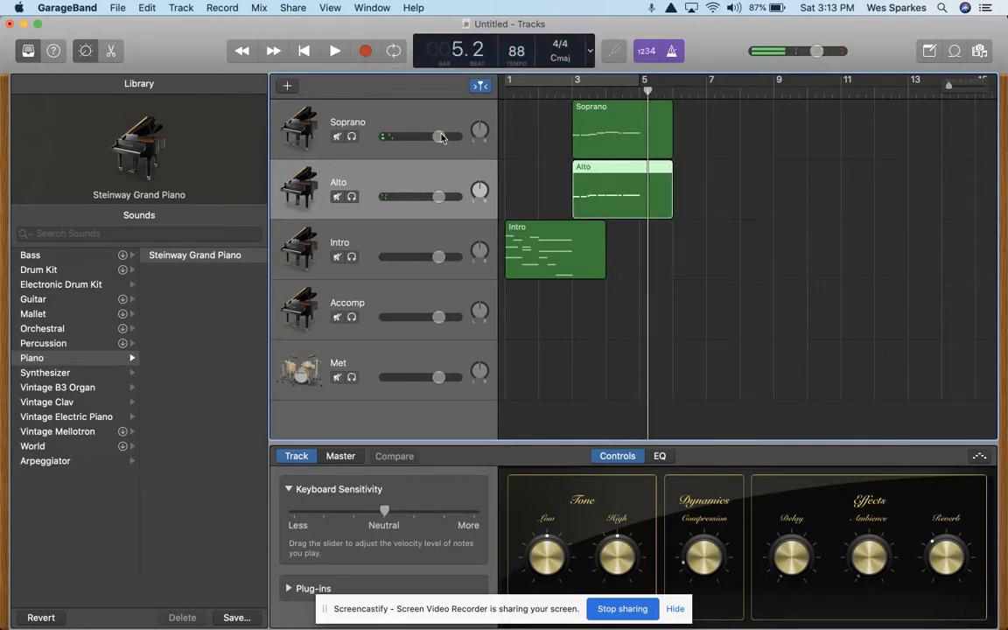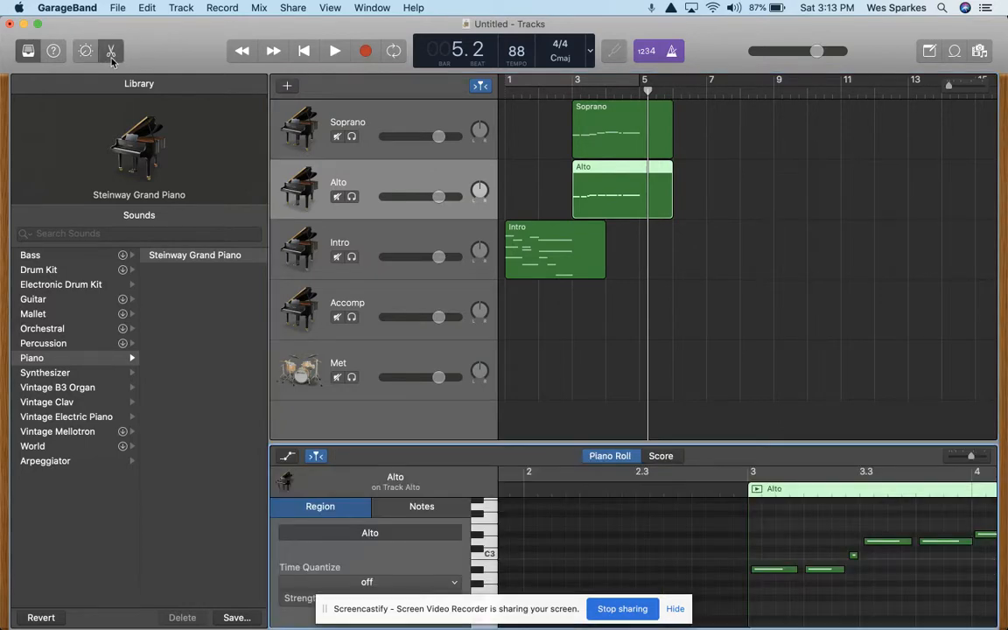Pause that again. The nice thing about this recording process using the MIDI keyboard is that if you do make a mistake, you can edit it. Say I played the last note of the alto part incorrectly, I can go up top here to my editor, the scissors, select that, and I get a piano roll representation of the notes that I played.